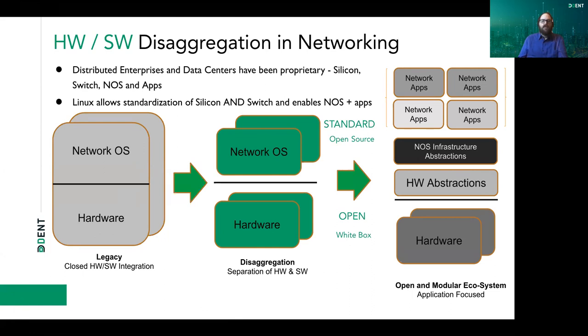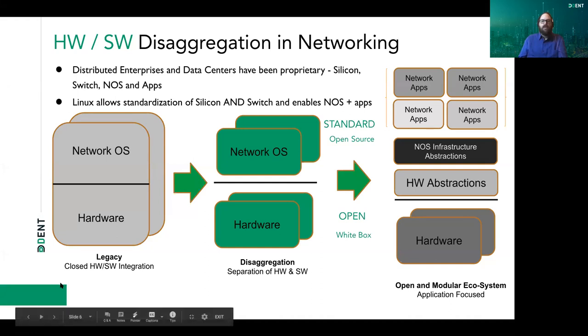So here you see on the left in gray, the network OS running on top of hardware. And then in green, we have disaggregation, which is the network operating system really has a very small attachment to the hardware. It's more open and it's able to be run on multiple systems, allowing for a more consistent view across the board.